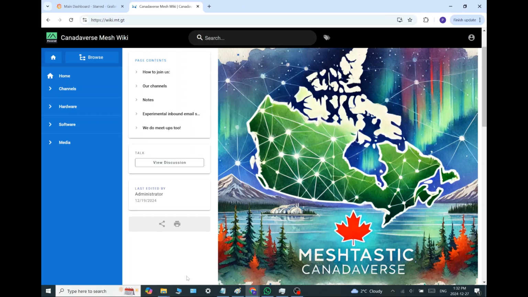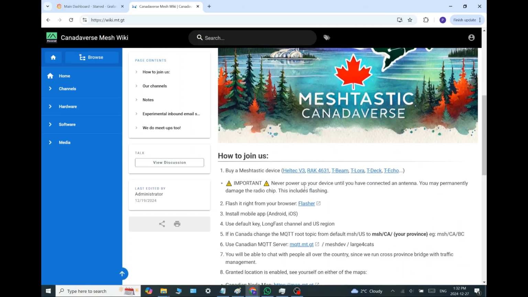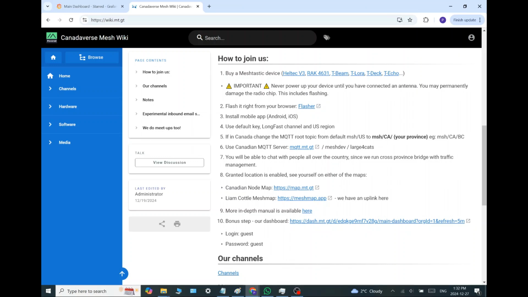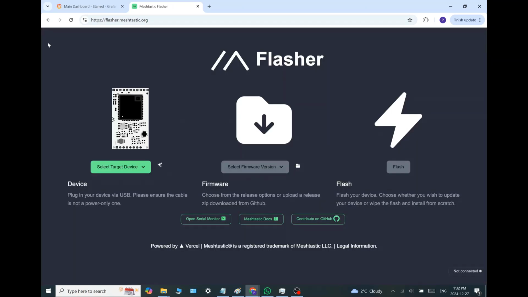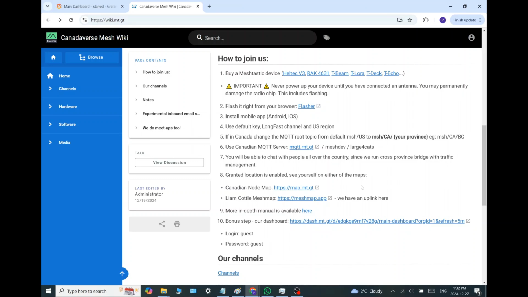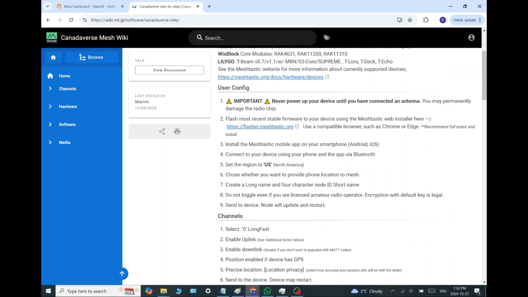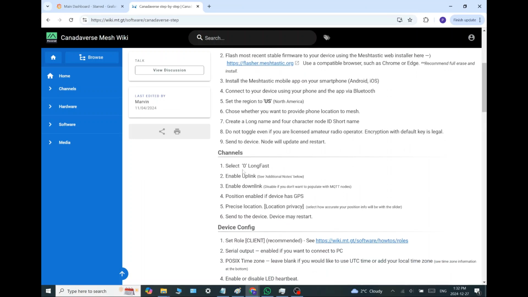Okay, here we are at the Meshtastic Canadaverse wiki. I will post this link in the description. Here's where you get the information on how to connect by MQTT to the Canadaverse mesh network. First of all, it says use the flasher like I already did and flash your device with the latest firmware. And what I recommend they have down here is the more in-depth manual. This one covers absolutely all the settings, so there's no confusion, when you log into your device through the radio settings. Enable the long fast, the uplink, the downlink. It shows you can enable the GPS position if your device supports it. Heltec doesn't natively support GPS. However, you can connect a GPS radio to it. It will then give your exact location. That's up to you if you want to do that.